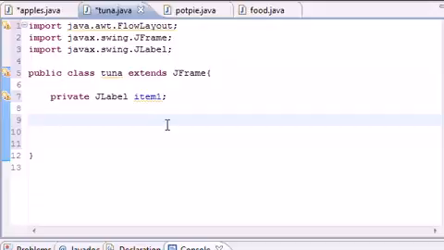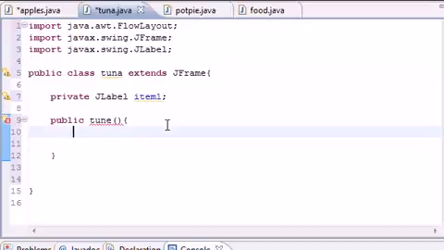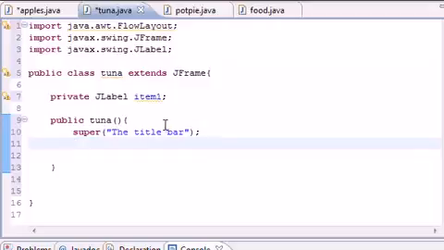And now we're going to build a constructor. So go ahead and type public Tuna, or whatever your class name is, and leave it empty. It's not going to take any parameters. And the first line in our constructor, and I spelled Tuna wrong, is the title of the window. How you do that is you put super, and the only argument it takes is the title. This is going to appear in the title bar. Let's just go ahead and put that. So that is how you add a title to your window.